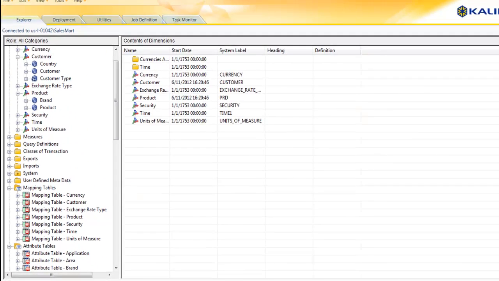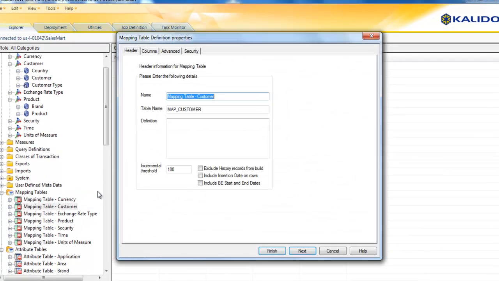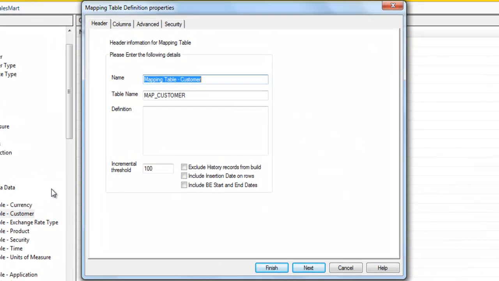the Mapping Table wizard. The Header tab contains basic information about the physical table that Kaleido will build and maintain in the warehouse. If desired, your DBAs can change the name of the table, make it conform to any physical table standards your organization may have.